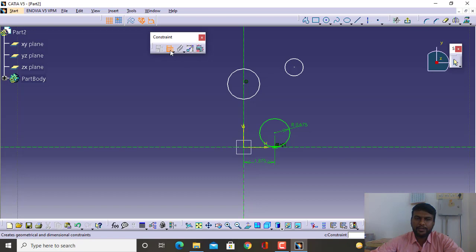So I need the dimension. I have to select the constraint tool. The constraint tool is used to give the dimensions. So we'll select the particular entities. I want the dimension between this point and this line. The next dimension I require is this point and this line, and this point and this line.